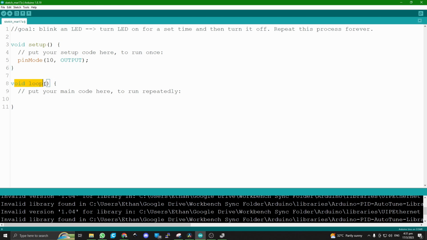And over here we see void loop. Void loop is also a function, and it will run repeatedly. So whatever you put in the curly braces over here will just run forever and ever, just keep looping back and repeating over and over again. So this comment also sums it up perfectly.